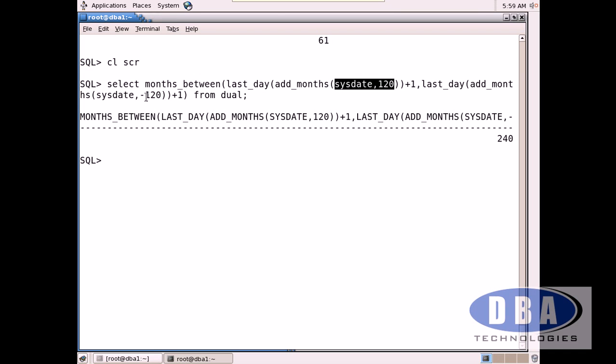Then here approximately 20 years difference is there. Why? Because from sysdate I have given this value as a 10 years future value. Here I have given a 10 years past value. So a 20 years difference it will show. Okay. So this is about date functions. Now let us see something called conversion functions.